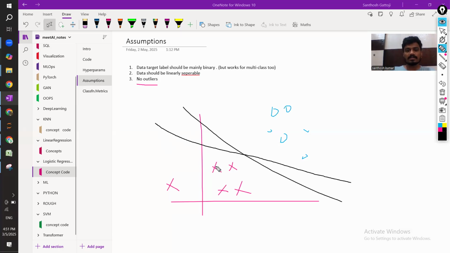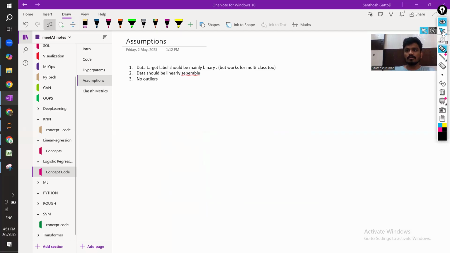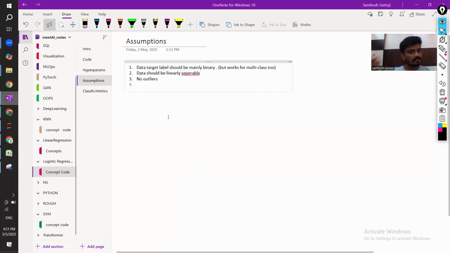But unnecessarily it is taking this into consideration, and the importance of the other points might get diluted. If the outlier is not there, it will be a more perfect line. So that's why we make sure that we don't have outliers. These are the main points; apart from this, there are no main assumptions.